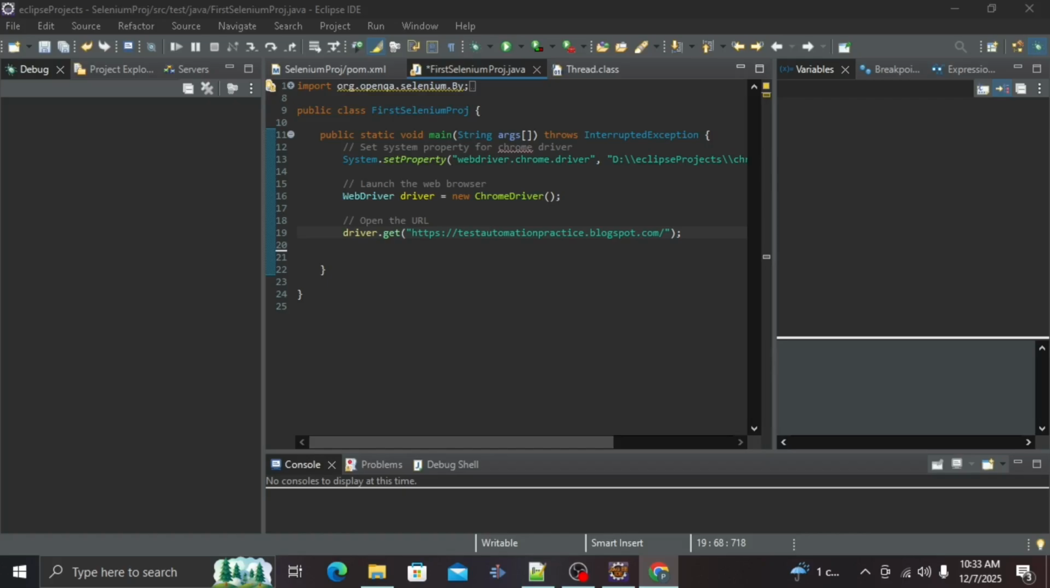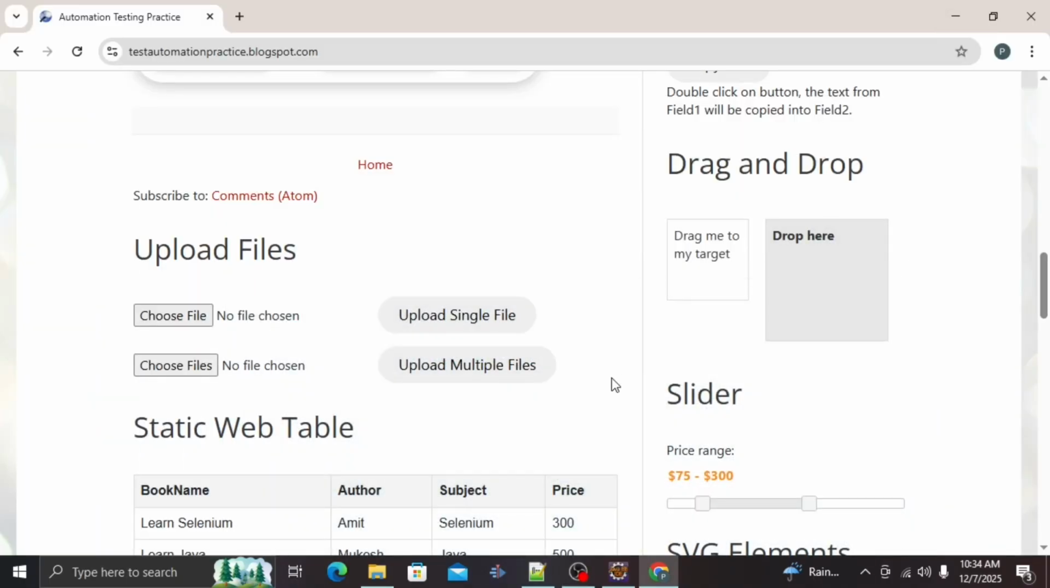In this video, let's see how we can perform a drag and drop functionality in a web page. In this web page, I have a drag and drop functionality. So I have a source component as well as a target component. My expectation is once I click on this component and drop it into the target component, that should be performed like this. Let's see how we can automate this functionality using Selenium plus Java.